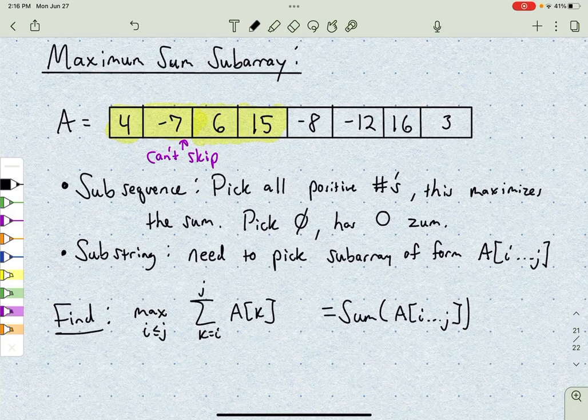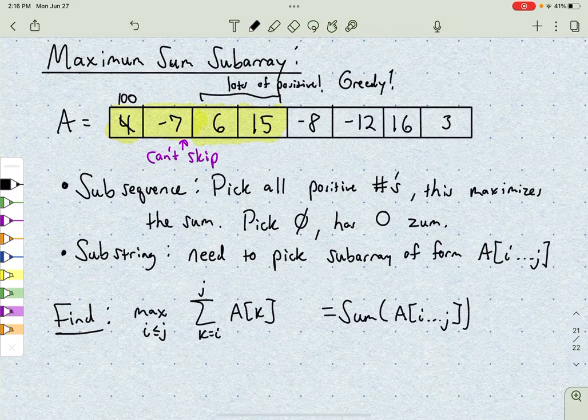Now, how can we do this? Well, ideally we just pick everything positive and try to find a big interval of positive things, like this, lots of positive numbers. But the issue is if we use this type of greedy algorithm, we might skip other entries. For example, maybe instead of 4, this could have been like 100. Then it would be worth taking the minus 7 because it's offset by how big the 100 is. So in general, we can't use a greedy strategy. We need to solve it some other way.